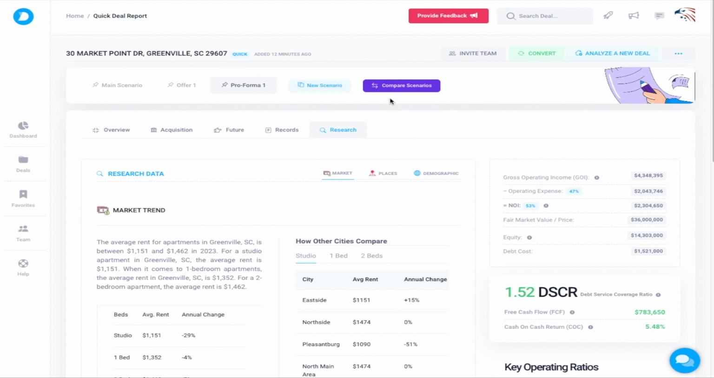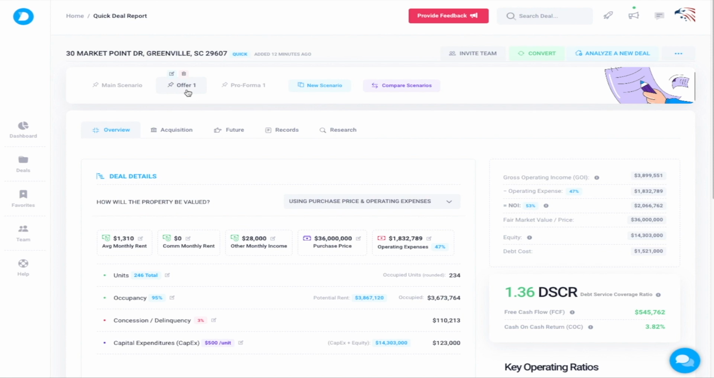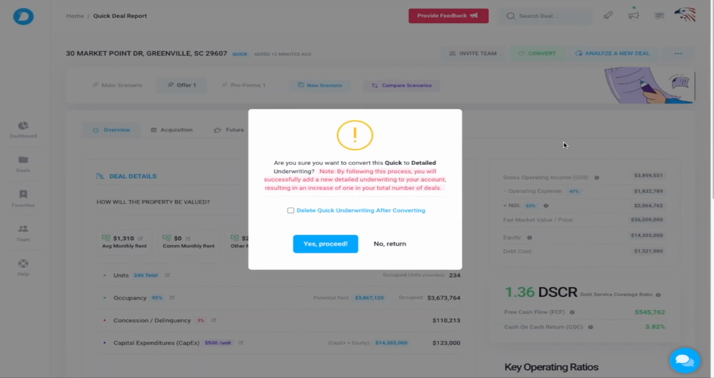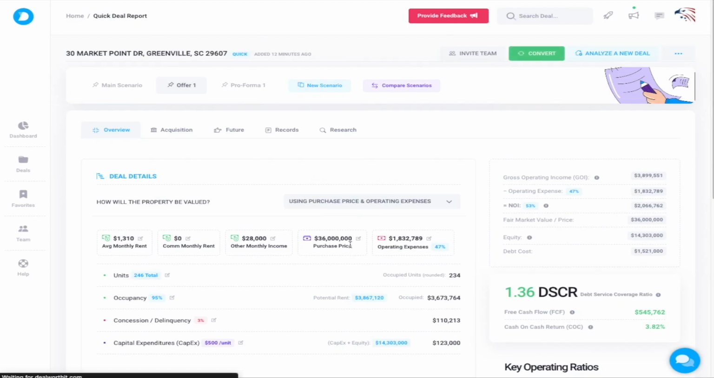Now we're going to move into, since we do like this deal, I'm going to take offer one because this would be the scenario that I would be using. And I'm going to convert this over to the detailed underwriting. So now that we're in the detailed underwriting, it's going to allow us to do a lot more analysis on this property.